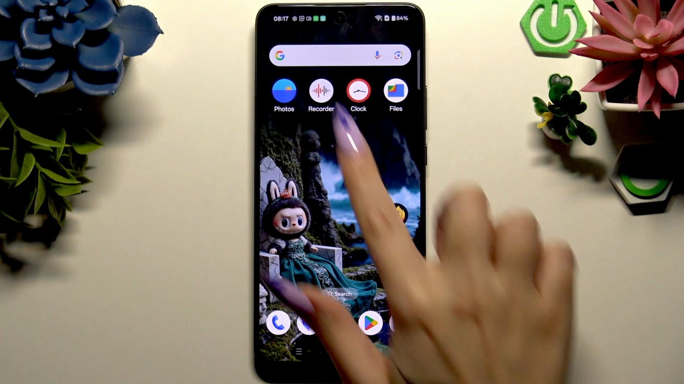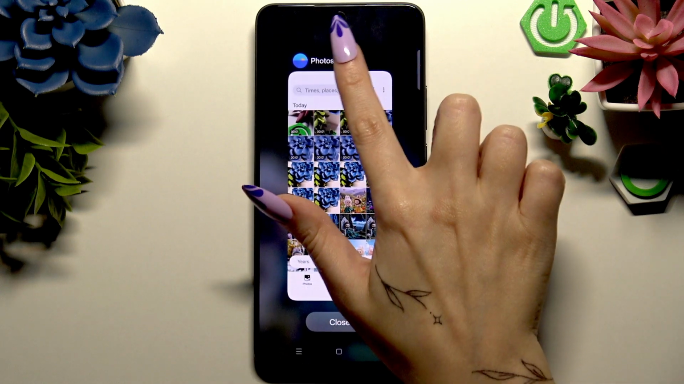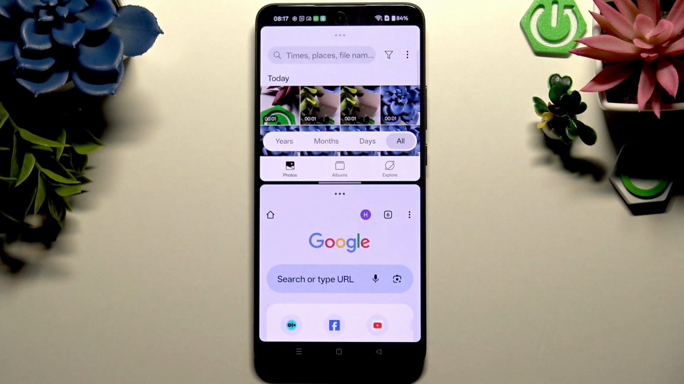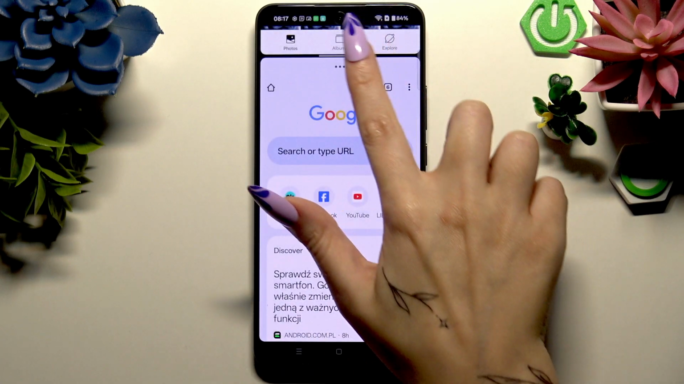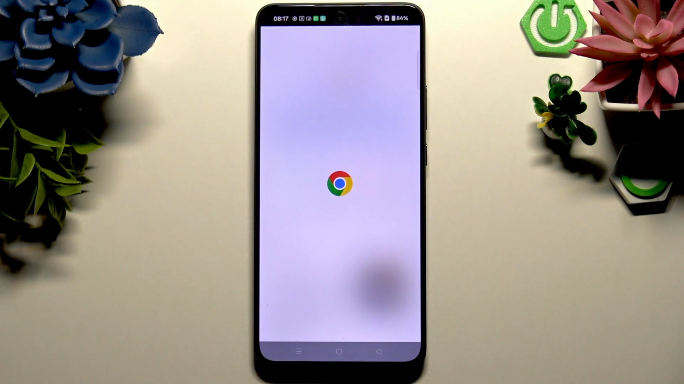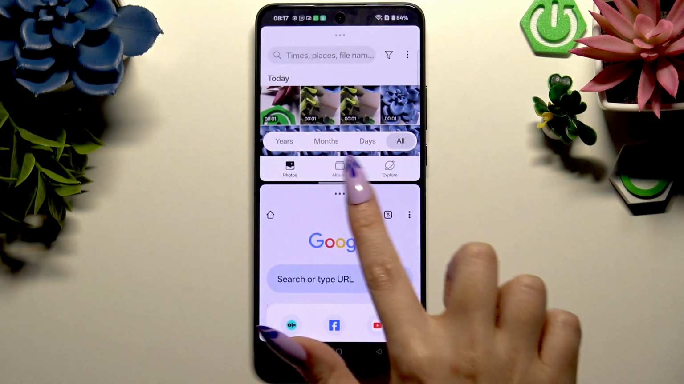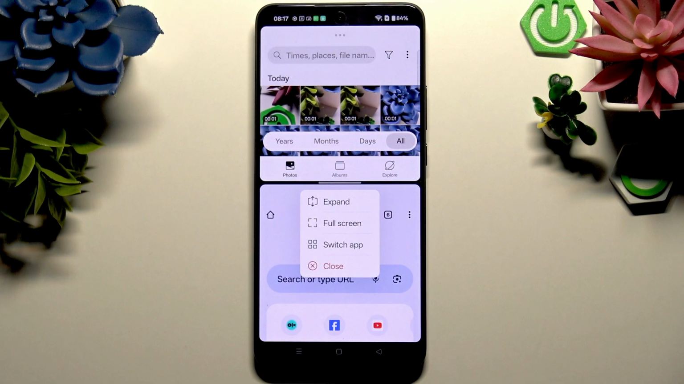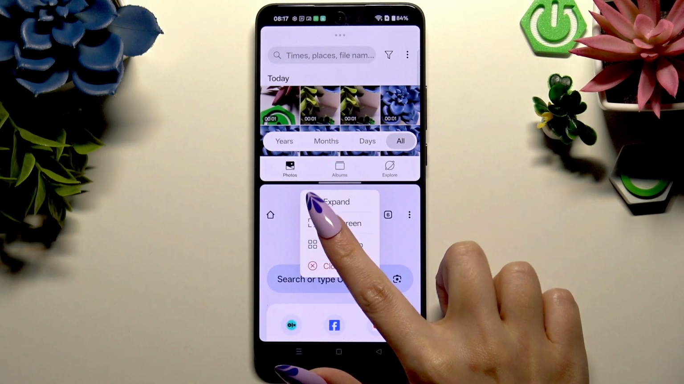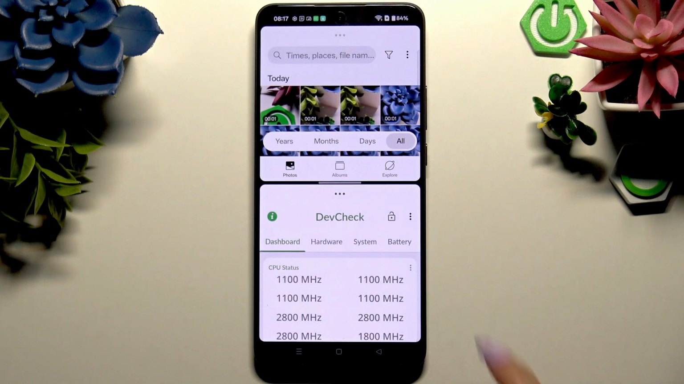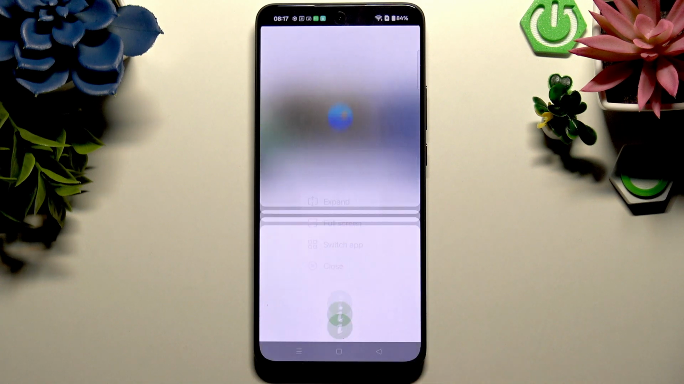To use more options of split screen view, you need to click on three dots located at the top of first and second app. Then try one of those options by clicking on it. Expand, full screen, switch app, which will switch your app to the one you will click here, and last but not least, close.